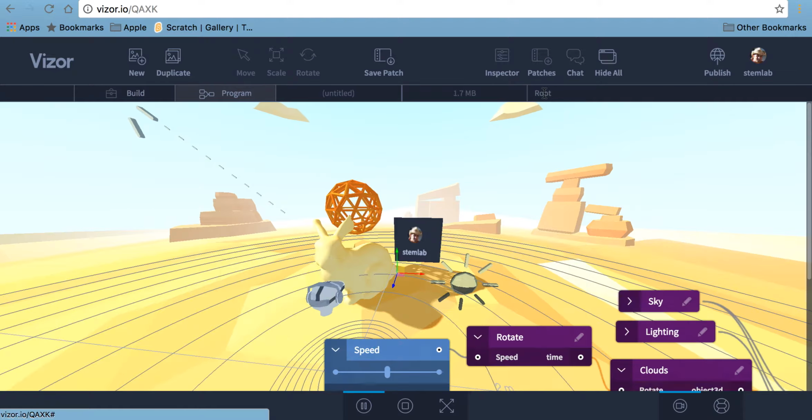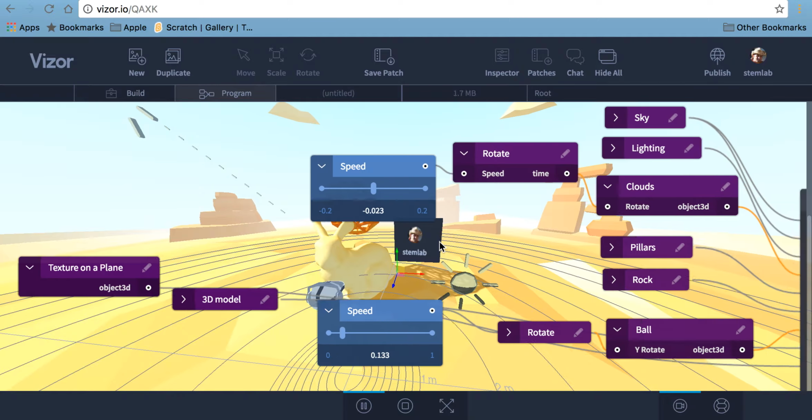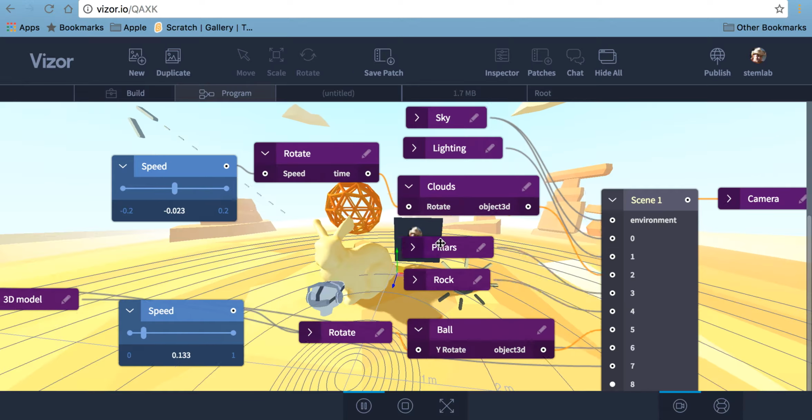Now you'll notice when I clicked into the cloud 3D object. I'll go back and do that again.